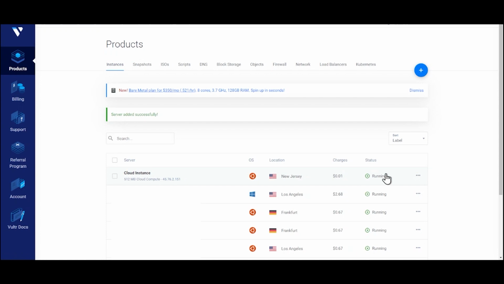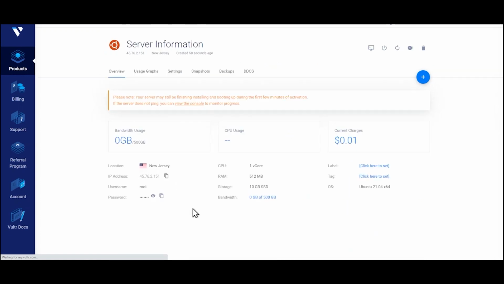So you're going to see your new server spun up. It will be named Cloud Instance by default. You're going to click into that. You're going to get a couple things in here. Detail-wise, the only thing you really need right now is this IP address. You're just going to copy that.